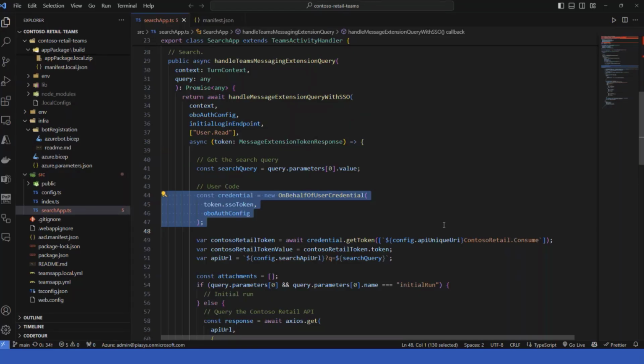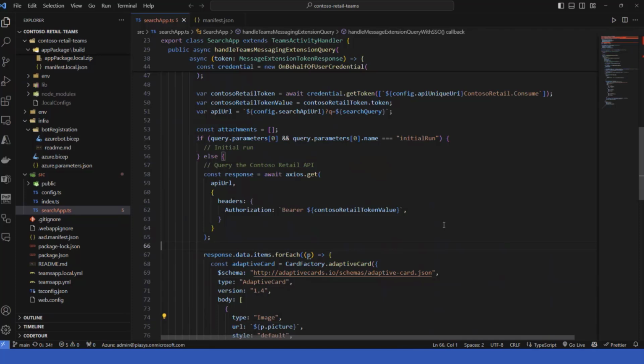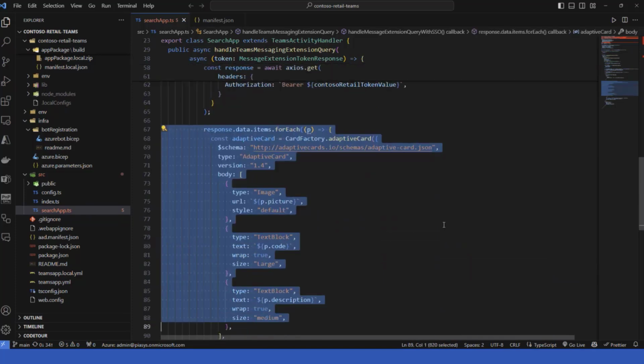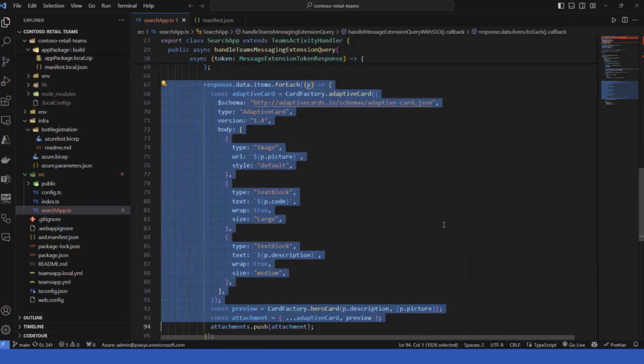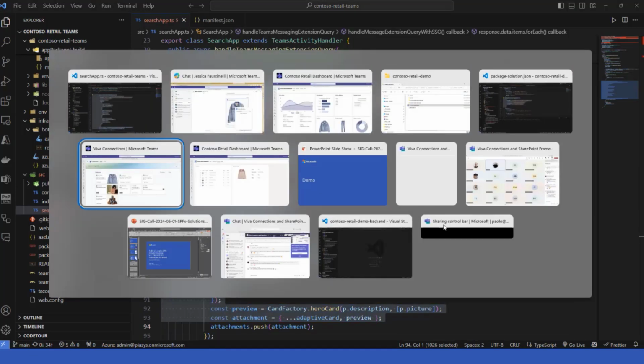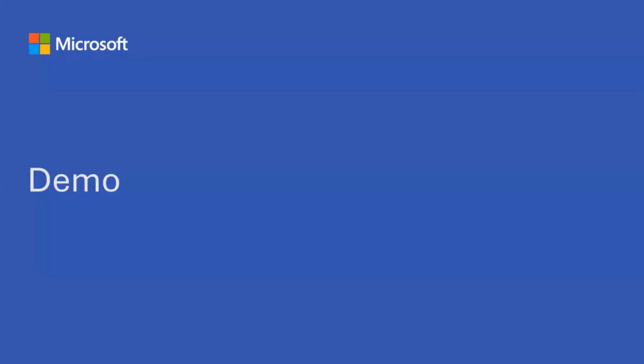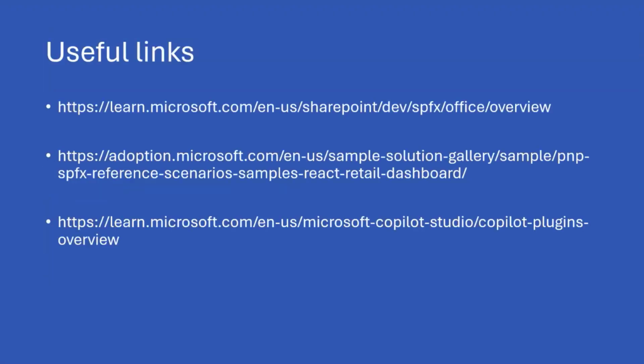We can do filtering, ACL, access control lists, for our products. We get the on-behalf-of token and we simply consume our API, and then we build a list of adaptive cards, which can be one or more, which will provide the actual content of every single product searched by the user. Okay, so this was just to give you an idea of, again, the art of the possible. You have some useful links if you want. Thanks for attending this demo, and back to you, David.